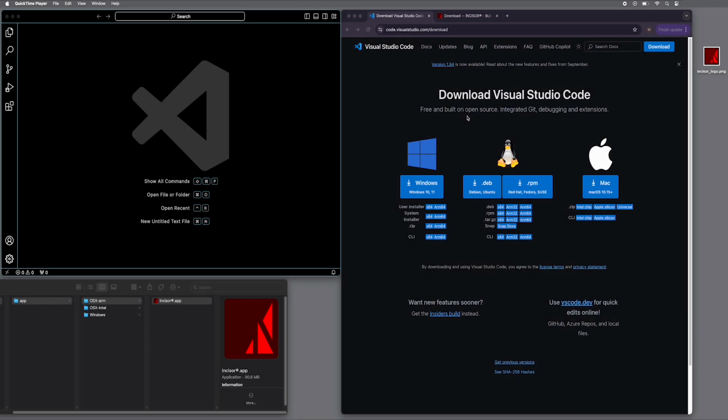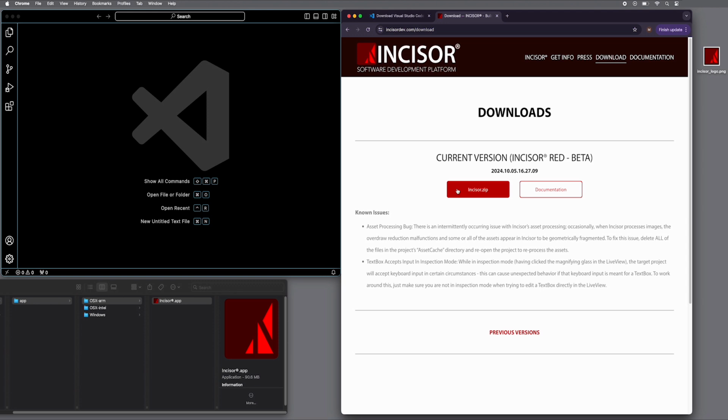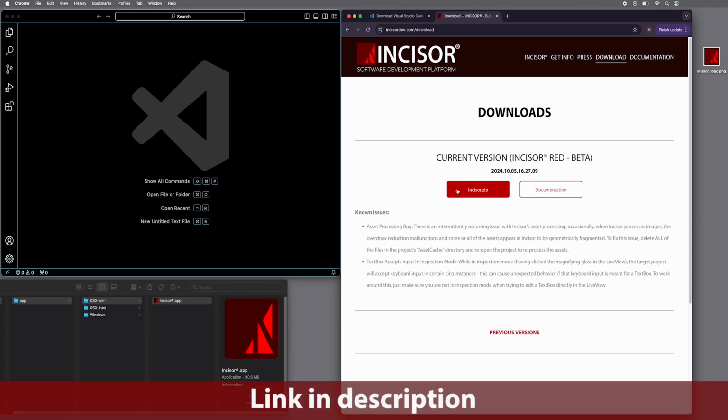Now, before you get started, you'll need to choose a code editor. In this tutorial, we'll be using Visual Studio Code, which is a great free editor and can be downloaded from the VS Code download page. Next, we'll need to download the latest version of Incisor, which can be found in the Incisor Dev download page. The latest version of Incisor is called Red, and it is currently released as a public beta.